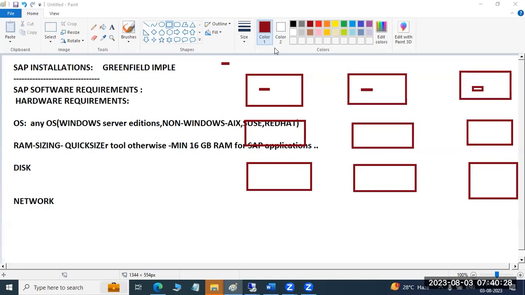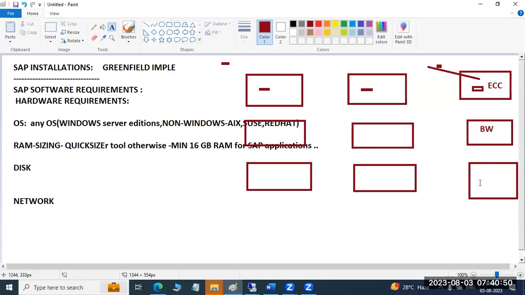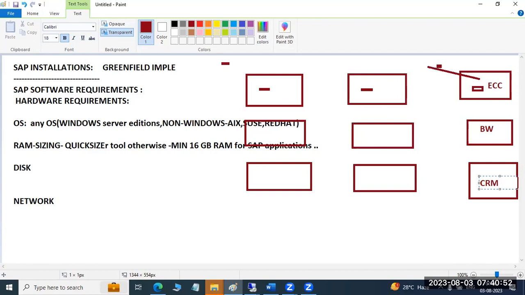In the production system, all business users will log in. They will do all the transactions, business use cases and everything. One of the important core systems is ECC. ECC is our transactional system. All people will log into the ECC system and do all the transactions here. Suppose BW is a warehouse system, and also CRM, the customer relationship management system, and SRM.